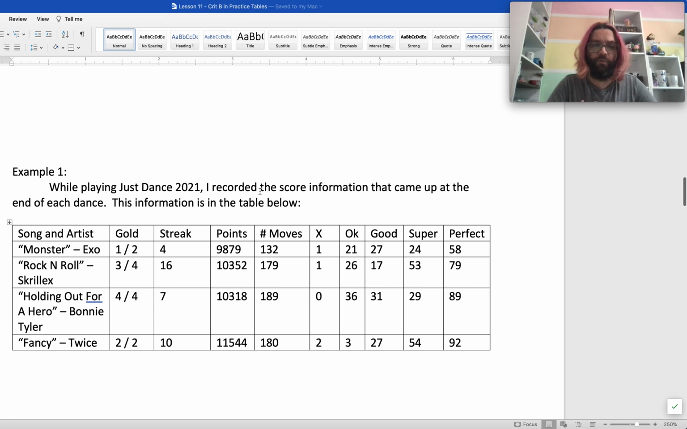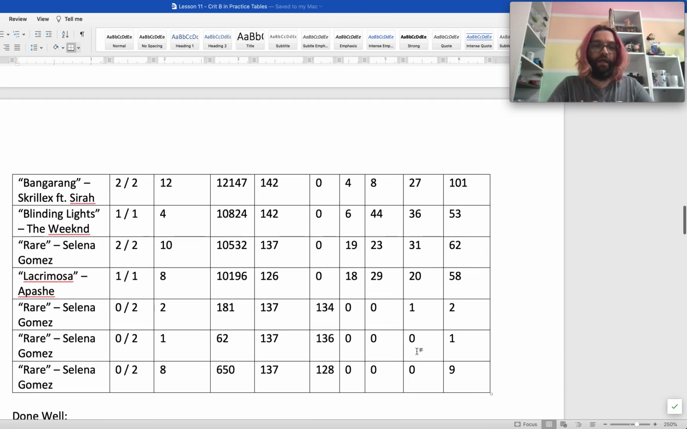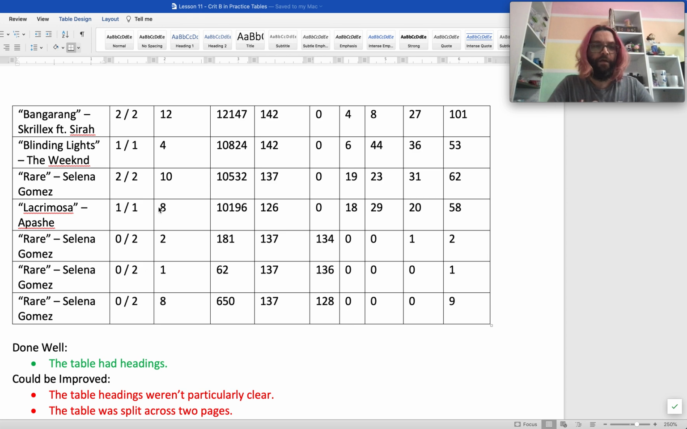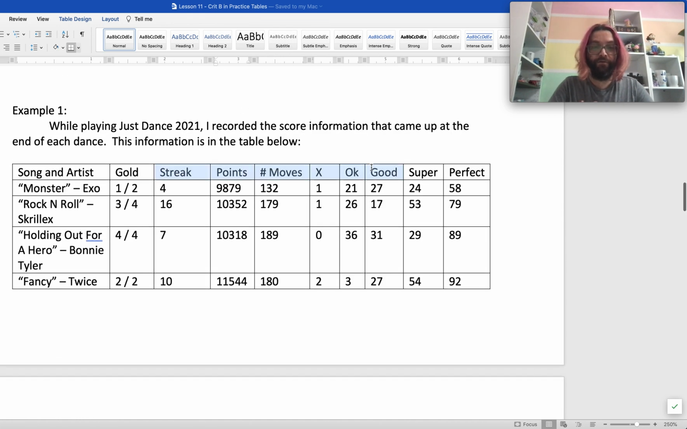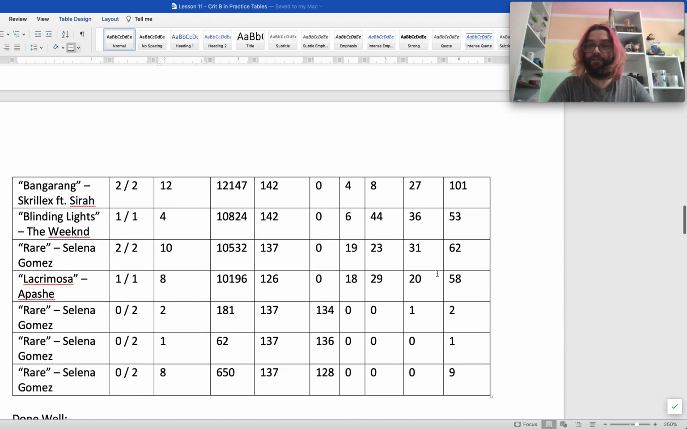While playing Just Dance 2021, I recorded the score information that came up at the end of each dance. The information is in the table below. And so you see we've got a table here. And then we go to the next page, and there's a bunch more information. And you can see how, because this went onto a second page, I can't even tell what these numbers mean. There were table headings up here that kind of made sense, but as soon as I go to the new page, I can't see those anymore.